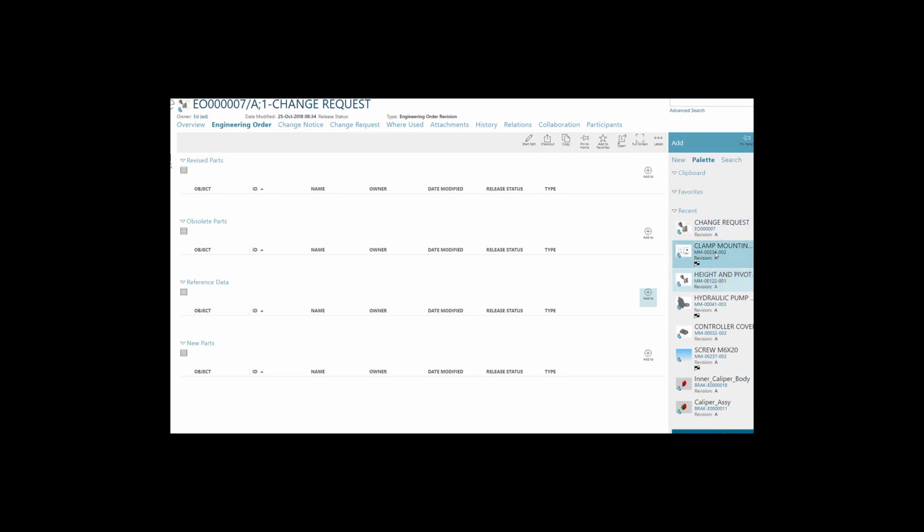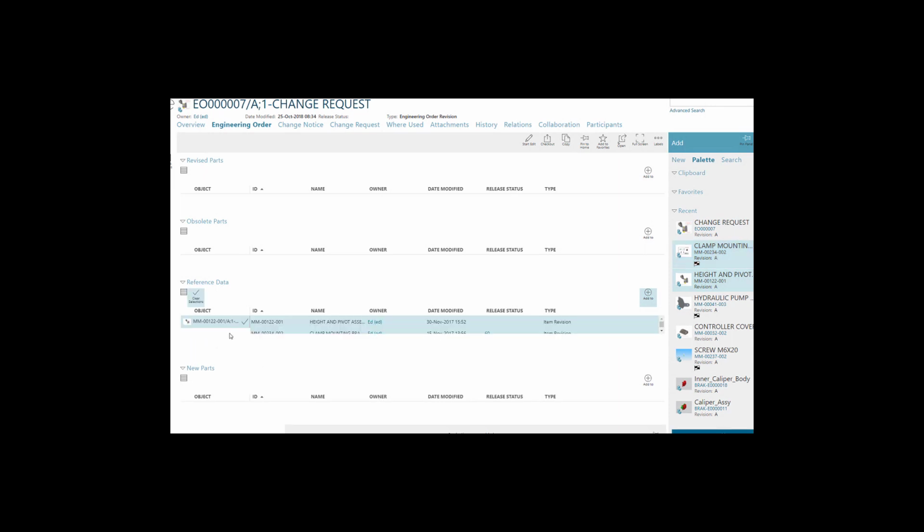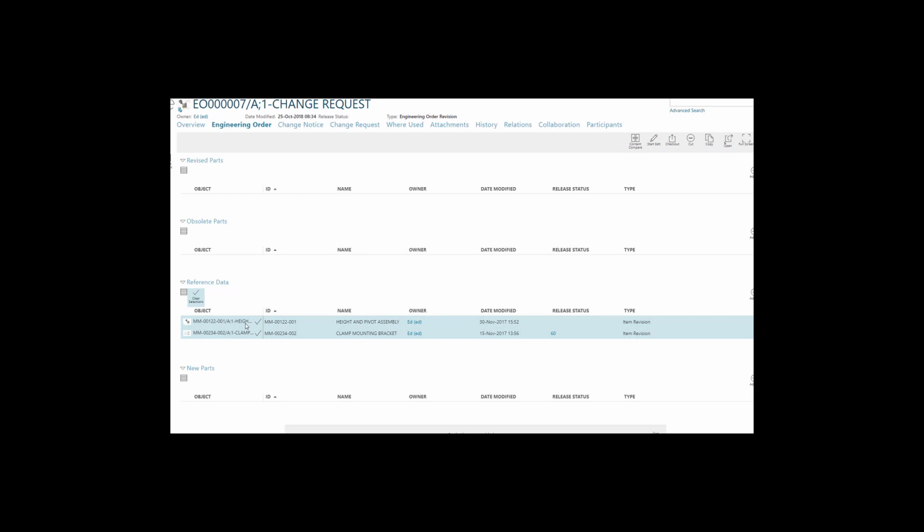The clamp is the physical part that's been identified as needing to be changed, but I'm going to add both of those in. That way, when it gets to the next individual that's making the change, he understands which part is really related to the assembly, and he can verify or look at both of those.